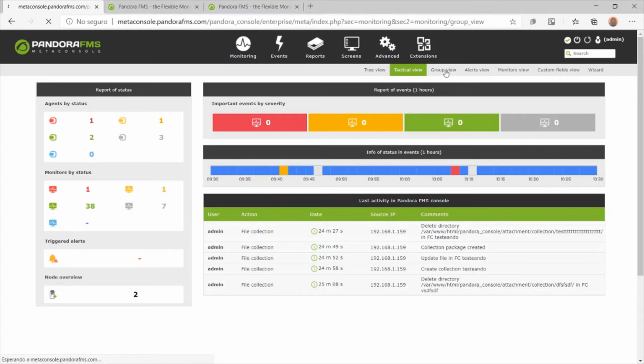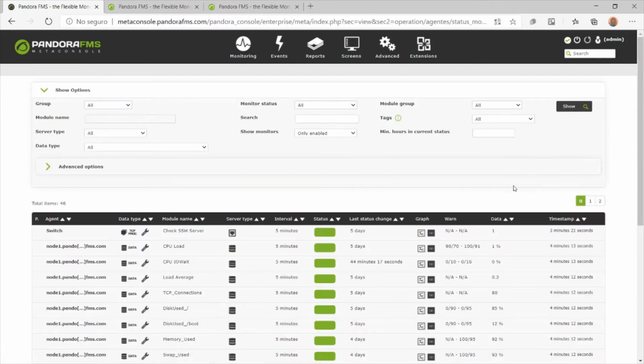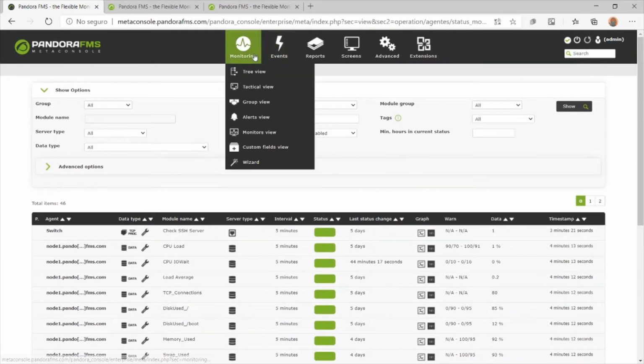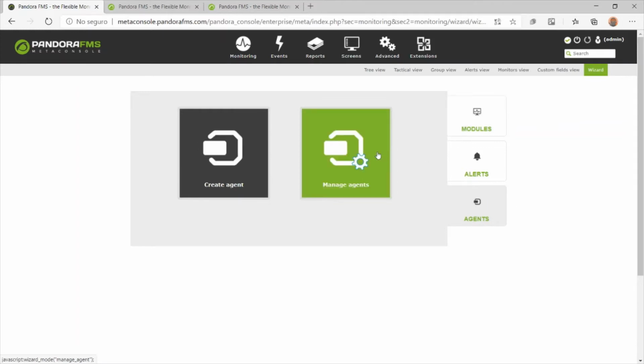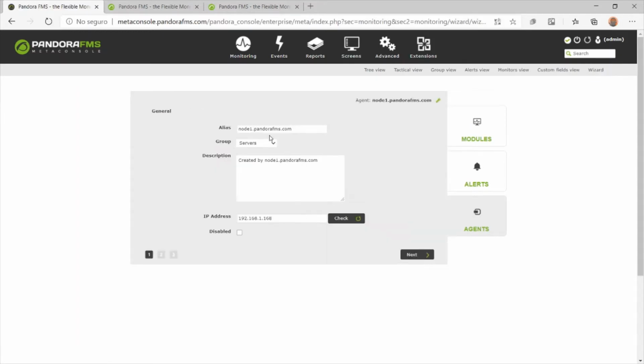For example, group view, monitor view, where we can filter to make a search, and we have a wizard menu too that allows us to make changes in agents, alerts, and modules from here. For example, to change the IP address in one agent, that can now be done from this point, from Metaconsole.